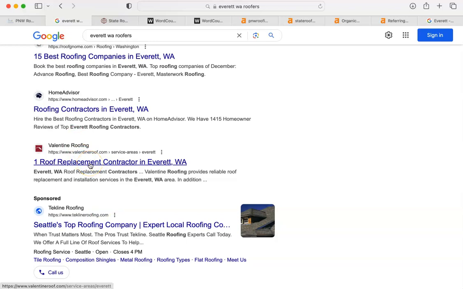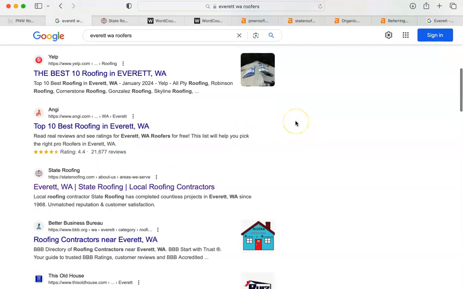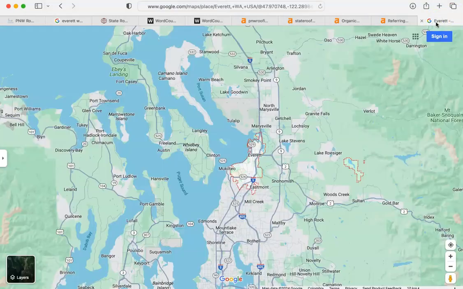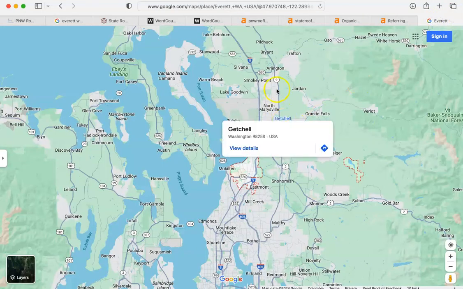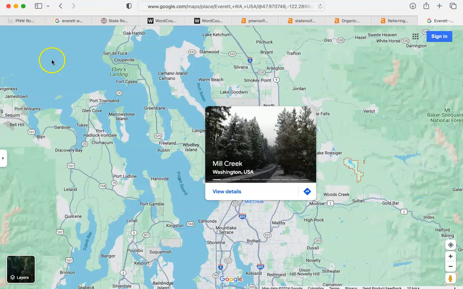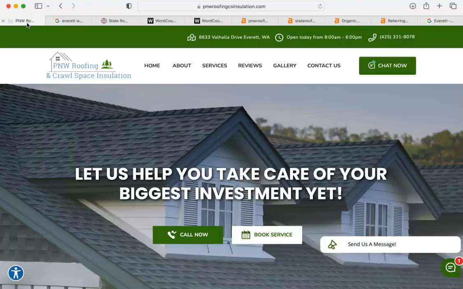You can easily take a spot higher than that by doing the things that I'm going to talk to you about next. Now, the first thing I would mention is they said that they're an Everett roofer. You can say that you are a Getchell roofer. You can say you're a North Marysville roofer on your website. Because if somebody types in a Mill Creek roofer and you don't have Mill Creek roofer on your website, it's just the same as you not coming up in a search.